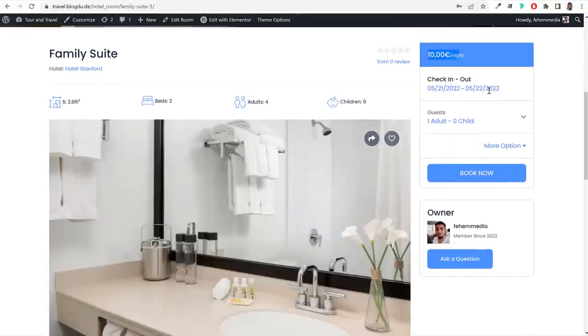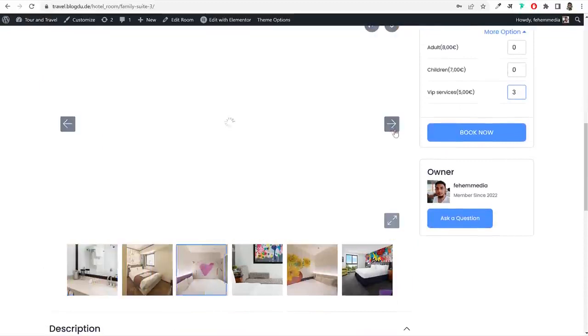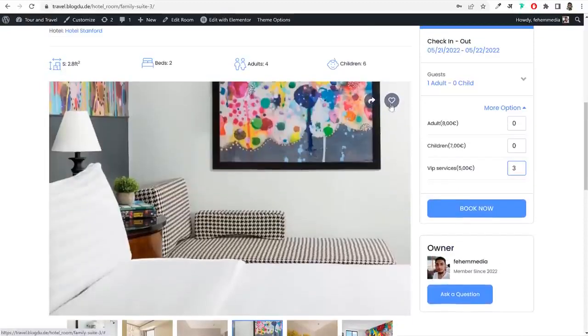If you want, you can submit some rating. Here also you can select check-in, check-out date, how many guests, and you can also add more options. So if you want some VIP service for how many people, you'll have to pay some extra money. So I'll show you how you can create these add-ons as well. People can also share this thing if they want. They can like this and they can favorite or wish list this thing.